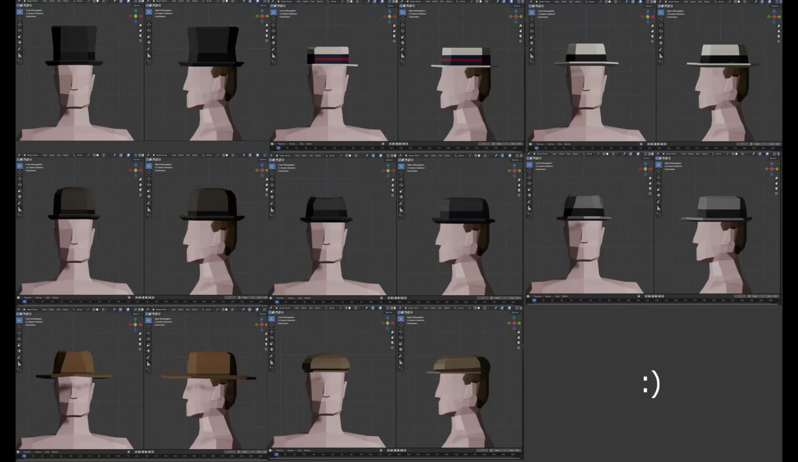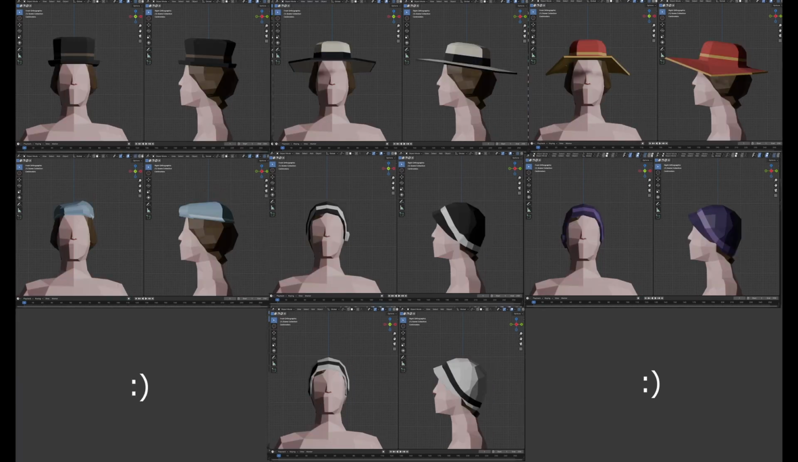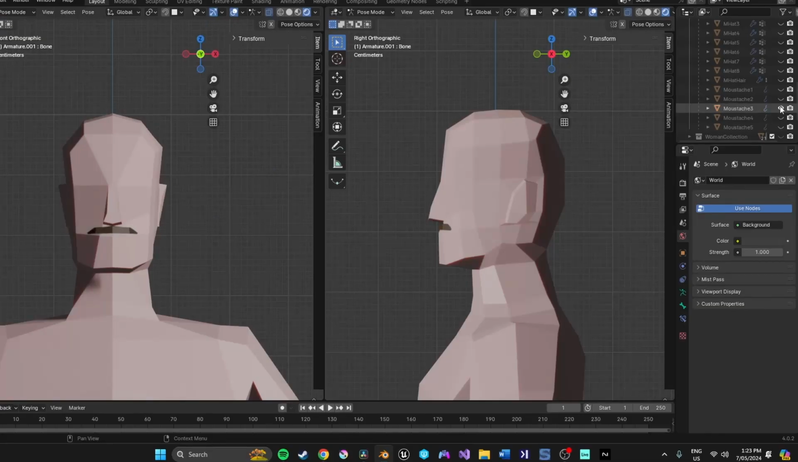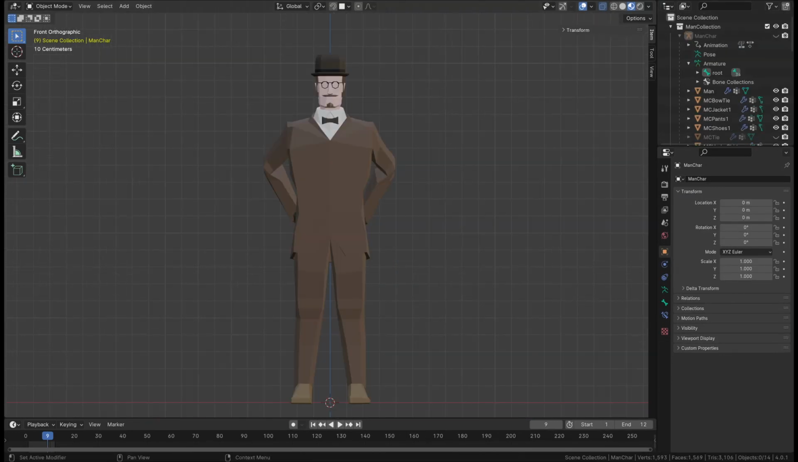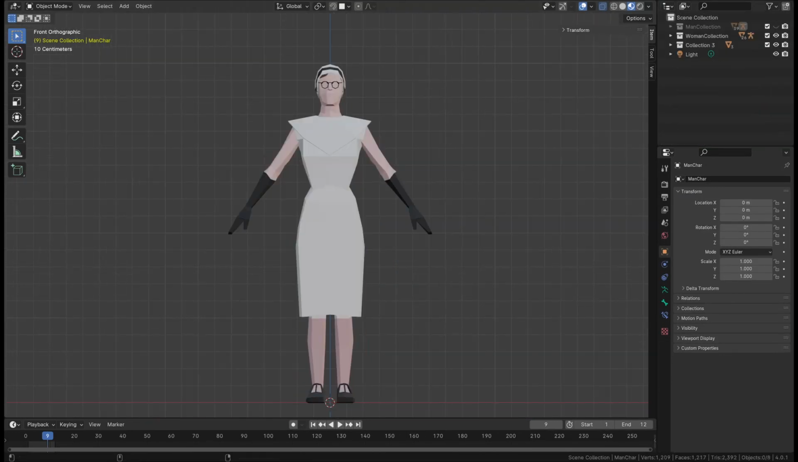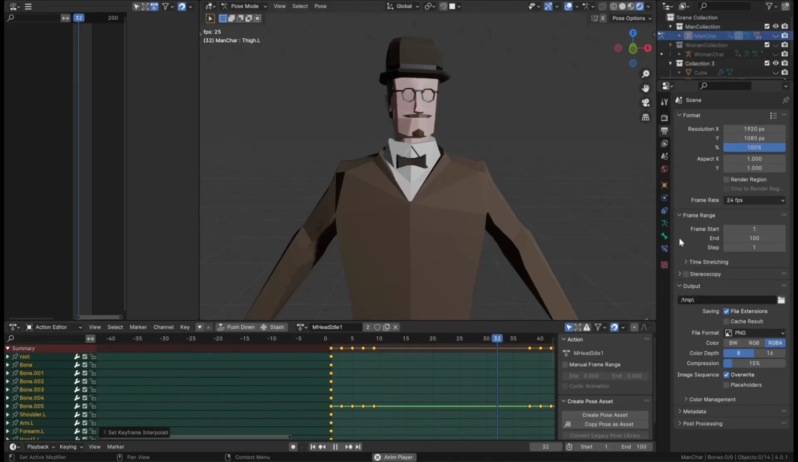Some hats, facial hair, glasses, and an outfit. The next step was to create some basic animations. To start, I knew I wanted an idle animation and a walking animation for both the man and the woman.